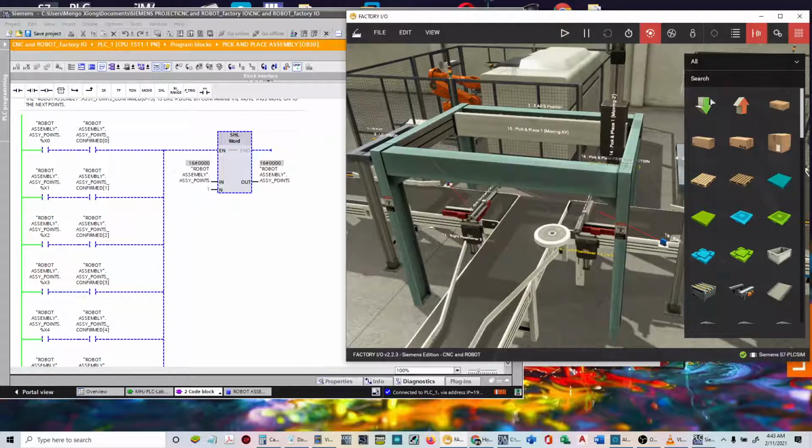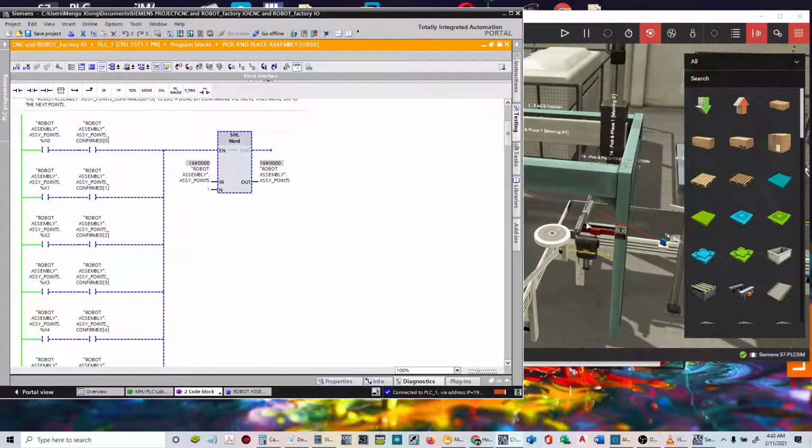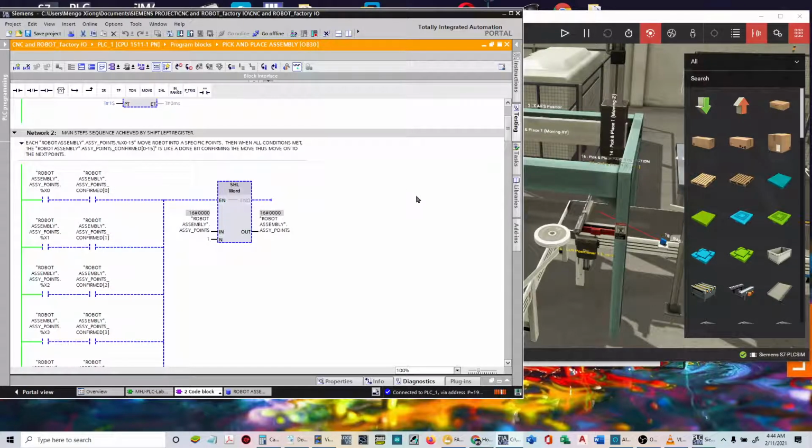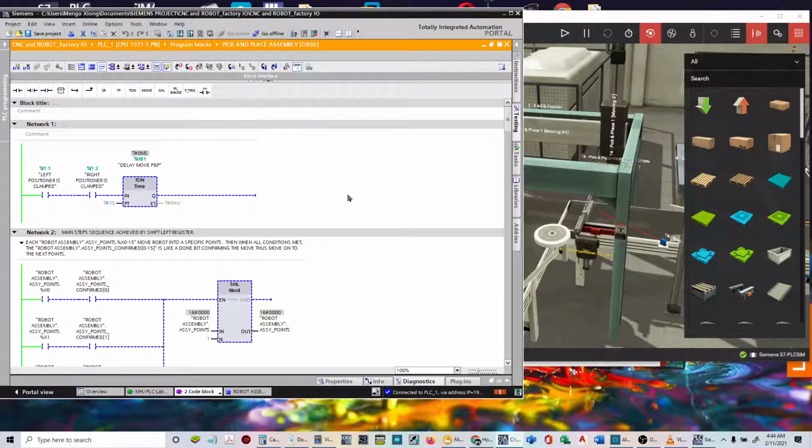I'll make another video explaining more on the automation side, but this is particularly for how to set it up in simulation mode. But yeah, that's pretty much how you start from scratch and how to get it running.